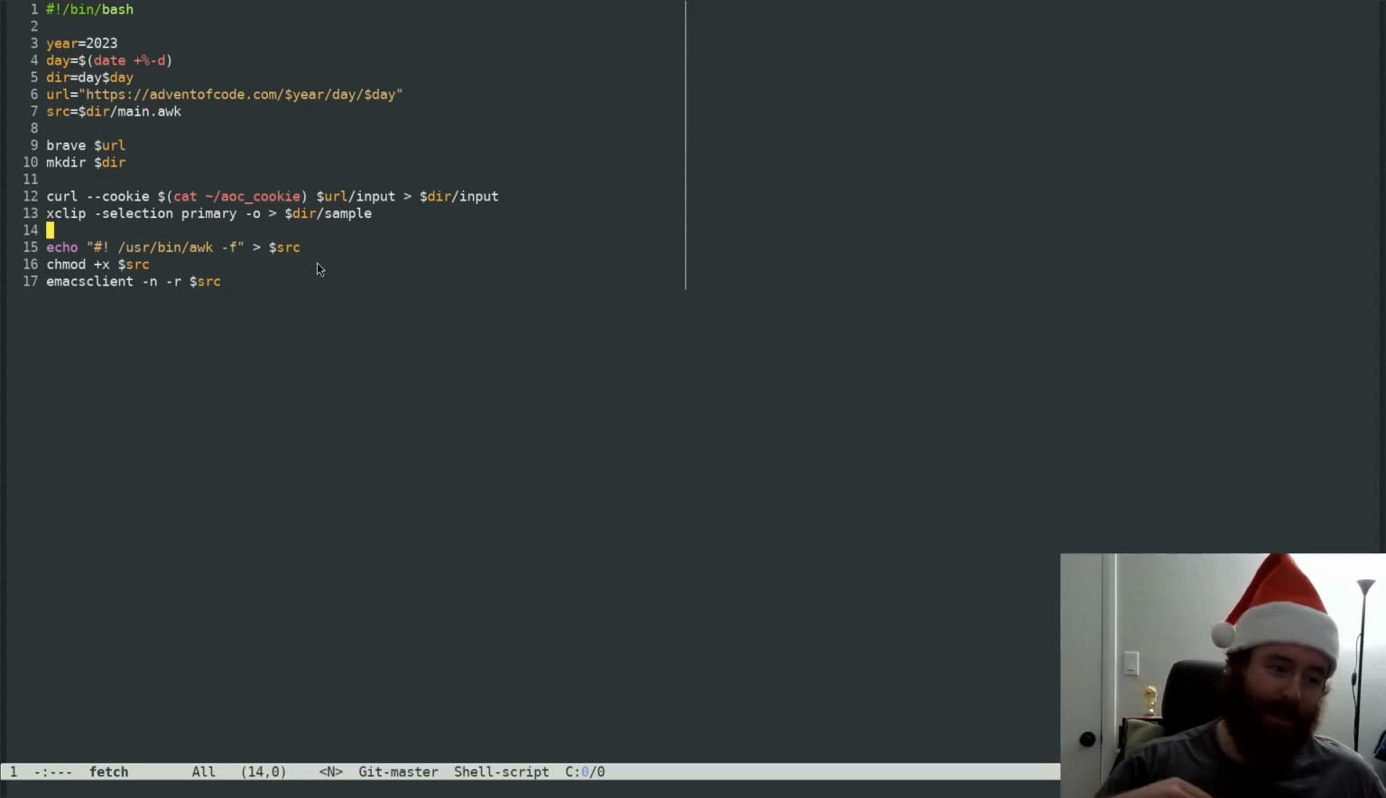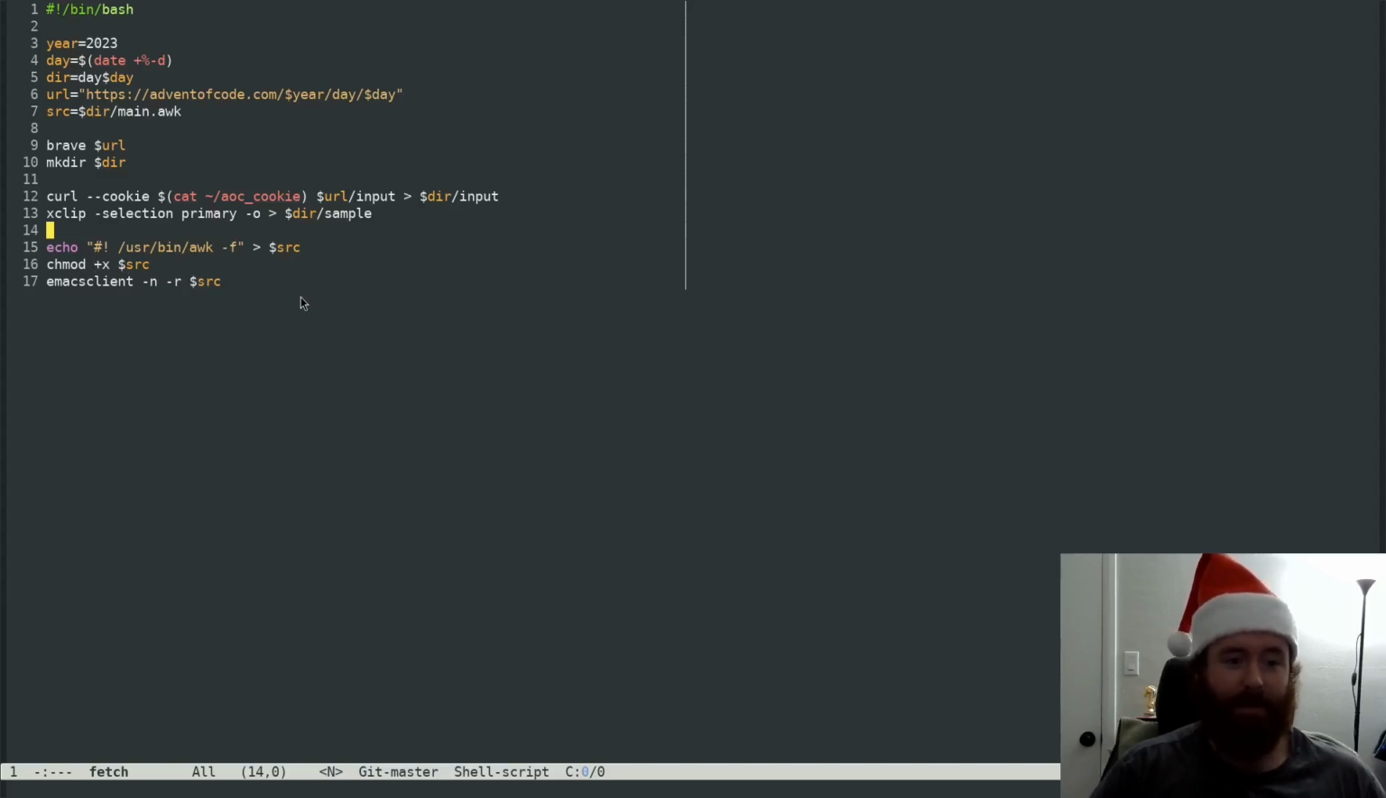Then I come over here, run my script, and it curls the main input and basically pastes my clipboard into a file. And then last thing we do, we just echo a nice shebang line into my source file, make it executable, and then open it in Emacs. And then I can compile it and run it like usual.